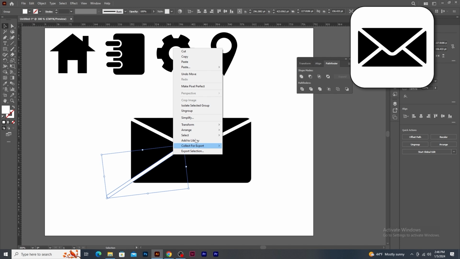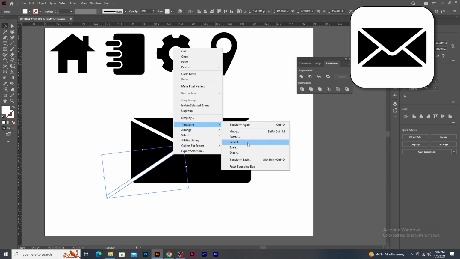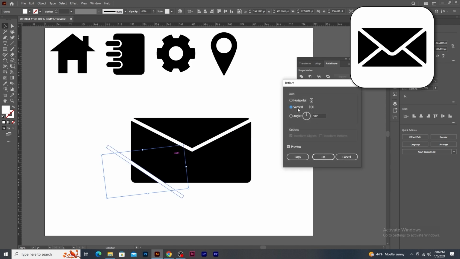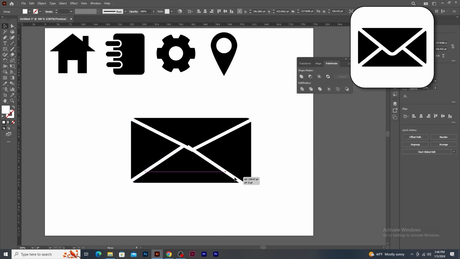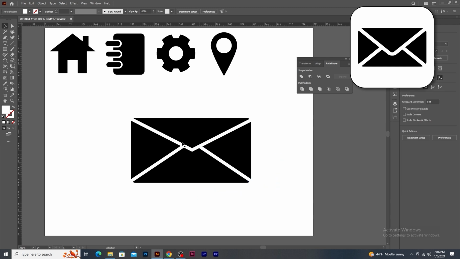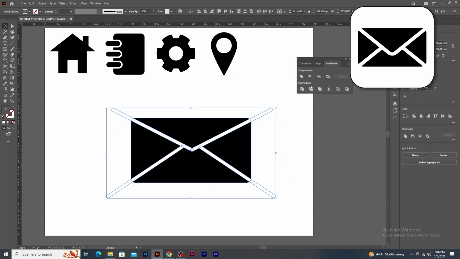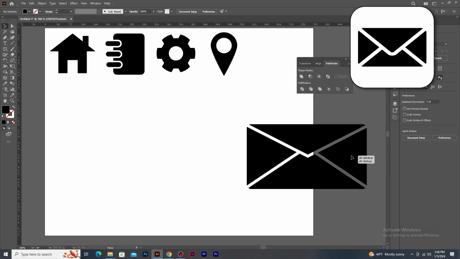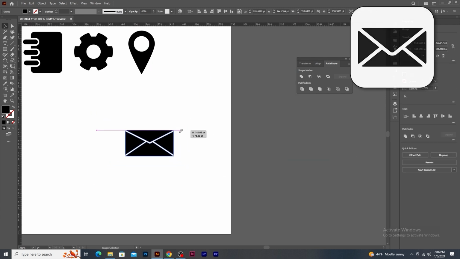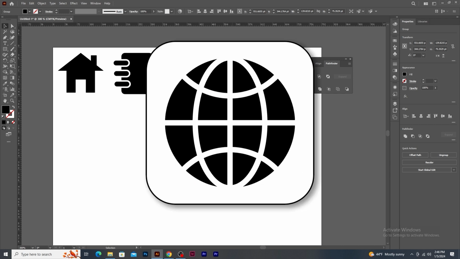Once you are done, right click, go to Transform and say Reflect. Make sure the axis is in vertical mode and click on the Copy button. Drag to position the line on the other side of the rectangle. Select all the shapes and click on the minus front icon. This is how you create a perfect email icon. Now let's make a web icon.